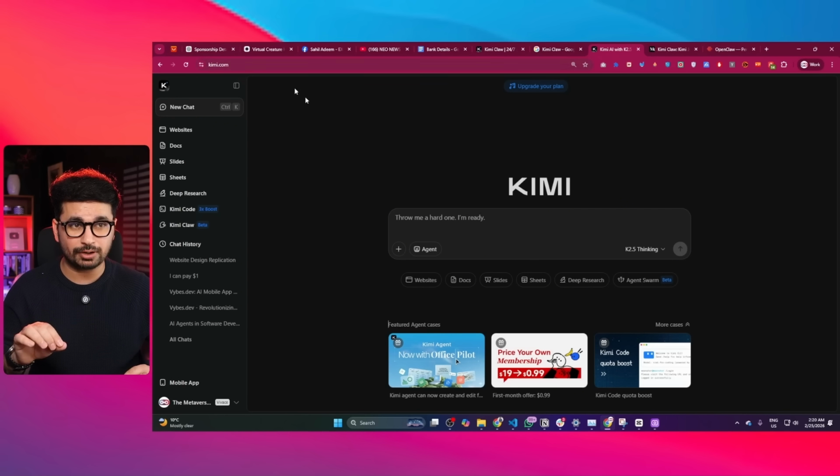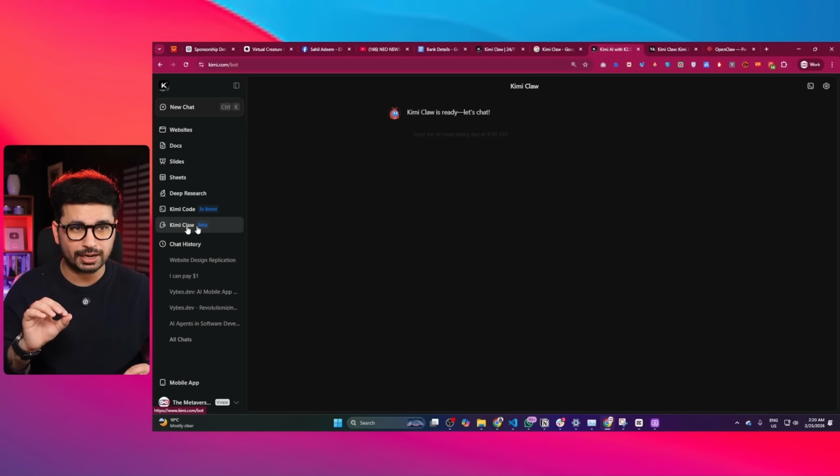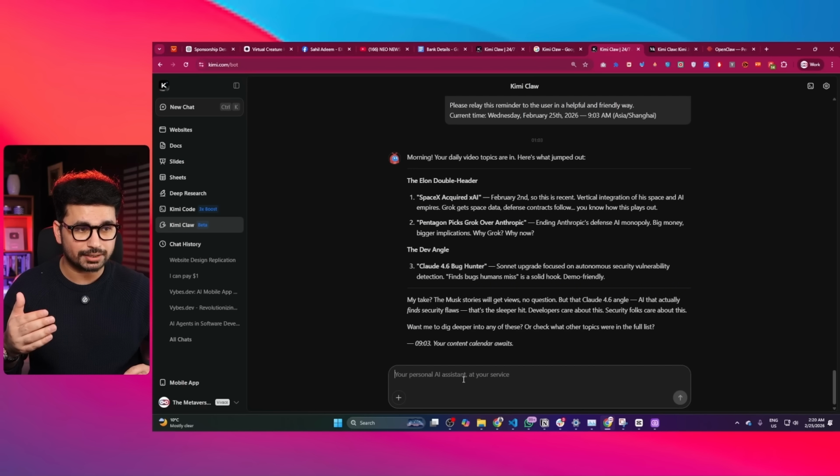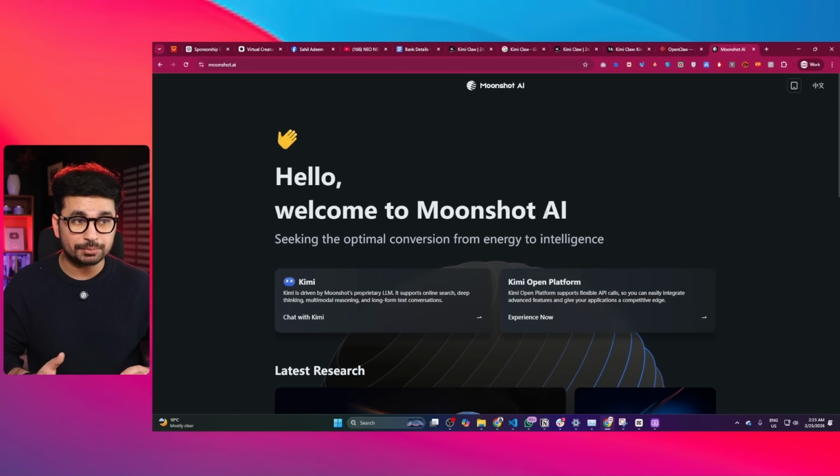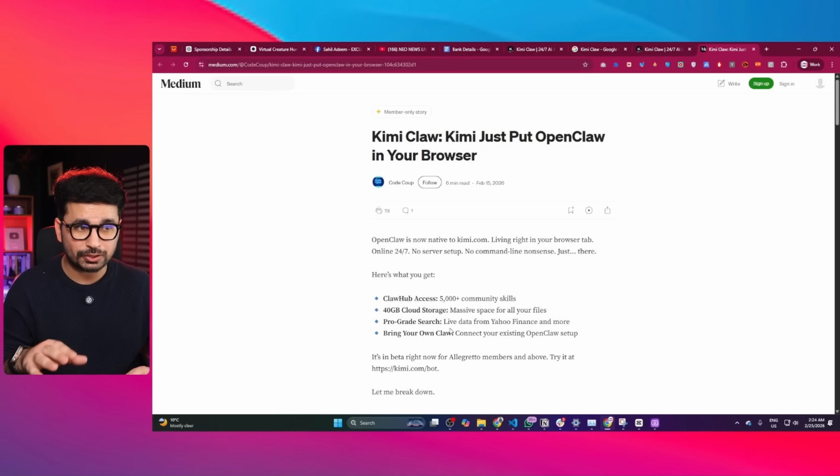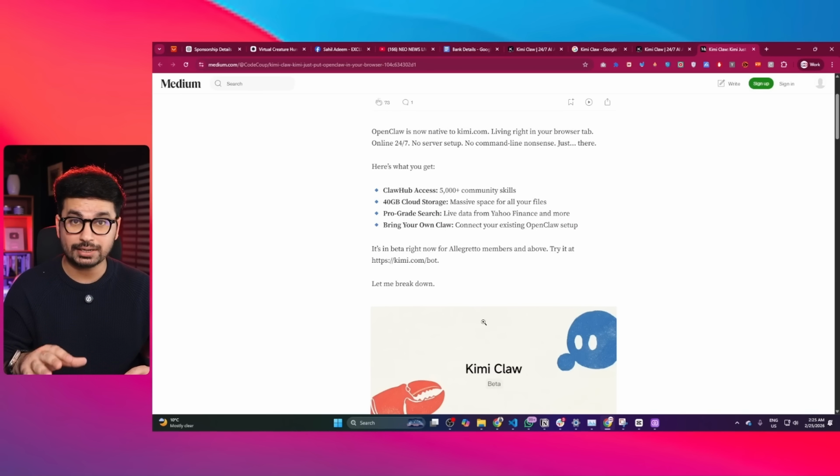Just go to kimi.com, sign up, and then go to the Kimi Claw tab, and you can start using it right away. And just like OpenClaw, you can connect Kimi Claw directly with your WhatsApp and with your Telegram as well. By the way, Kimi is owned by Moonshot AI, a leading Chinese AI company backed by Alibaba. Moonshot AI did something radical. They took the entire OpenClaw framework and put it natively inside browser-based AI, which is Kimi.